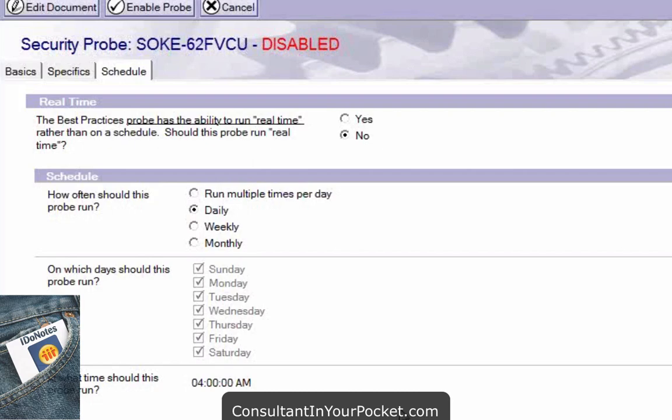Any type of best practice probe that you have, you shouldn't be running daily. If you're making so many changes that you have a best practice probe that needs to run daily, you have another problem you need to fix first, and that's someone that likes to click a lot of buttons. So these are the type of things that should never take place right away.